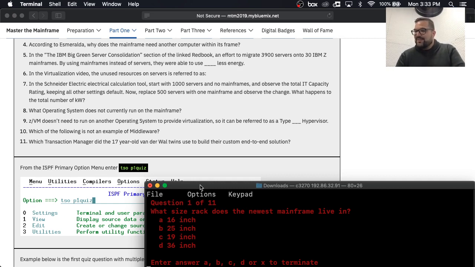So question 1 of 11, what size rack does the newest mainframe live in? And I'm so glad that this answer is still the same answer after the Z15. So 16-inch rack, nothing lives in a 16-inch rack, right? 25-inch sounds pretty big. 36 is huge. I know that 19-inch is the industry standard size IT rack. So I'm going to guess that it's... I have a guess.